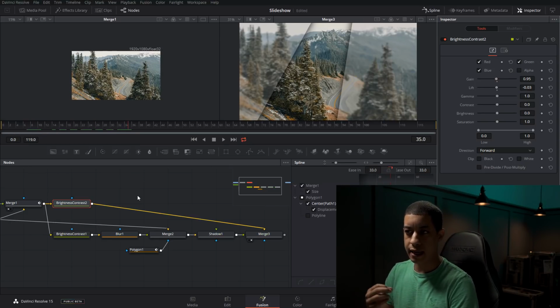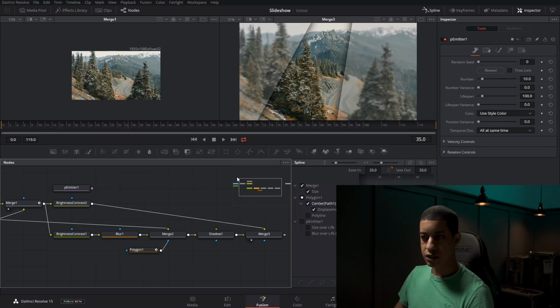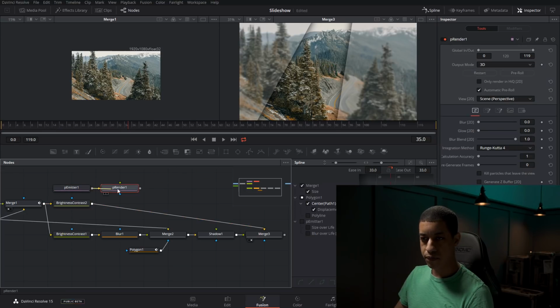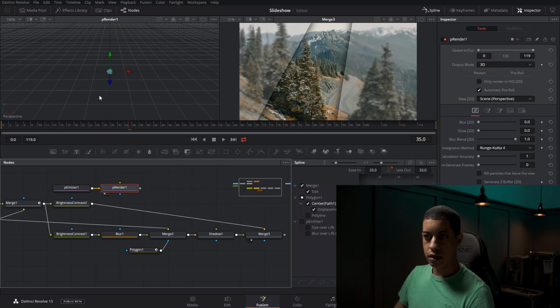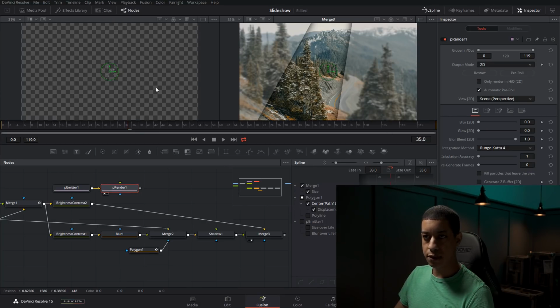Now I'm going to add in a bunch of extra stuff here. You can do this if you want to, you don't have to, but I'm gonna do it because I feel like it adds a bit more quality to an animation like this. So I'm going to add in a particle system. I'm gonna connect this up, take a look at it over here. We're going to switch this to 2D.